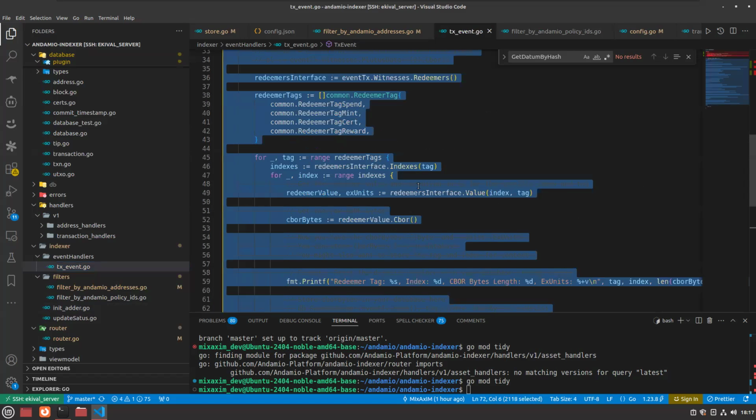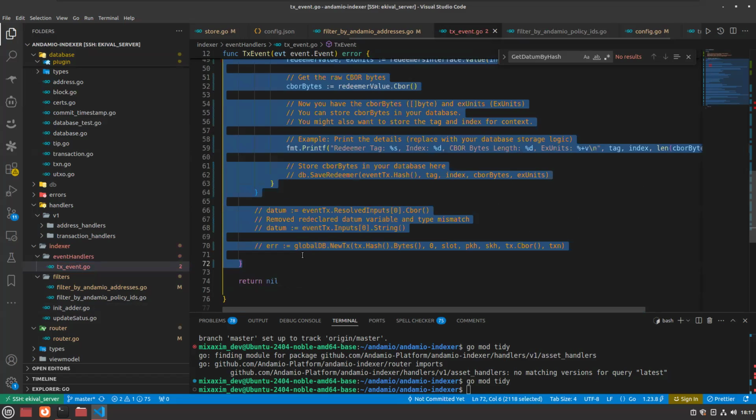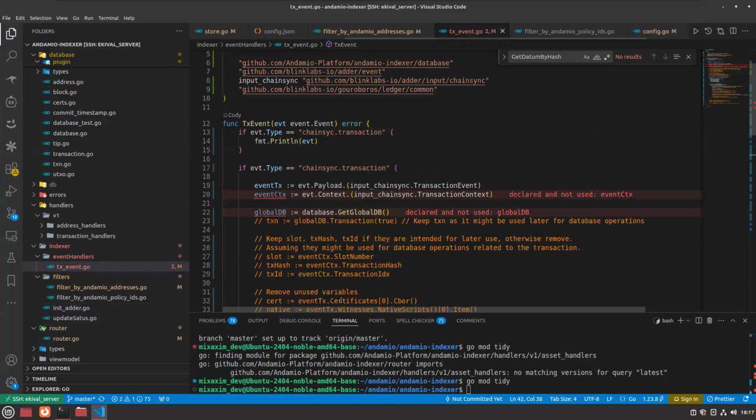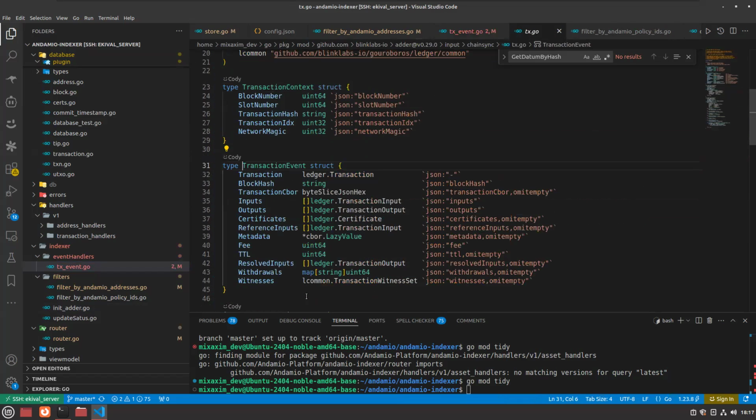I just want to let you know, everything that you duplicate, you will also have to handle in rollbacks. Actually, right now I haven't thought about rollbacks, but I guess, well, that's the thing. So the thing is, resolved inputs are those inputs.